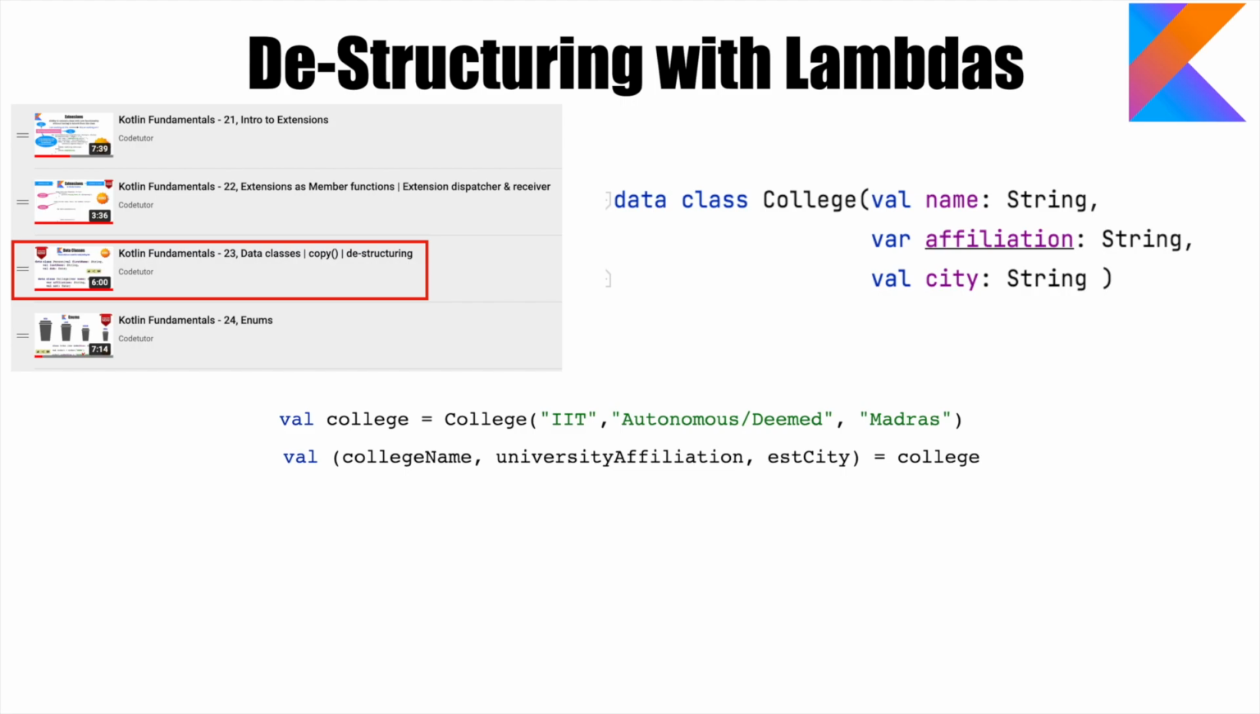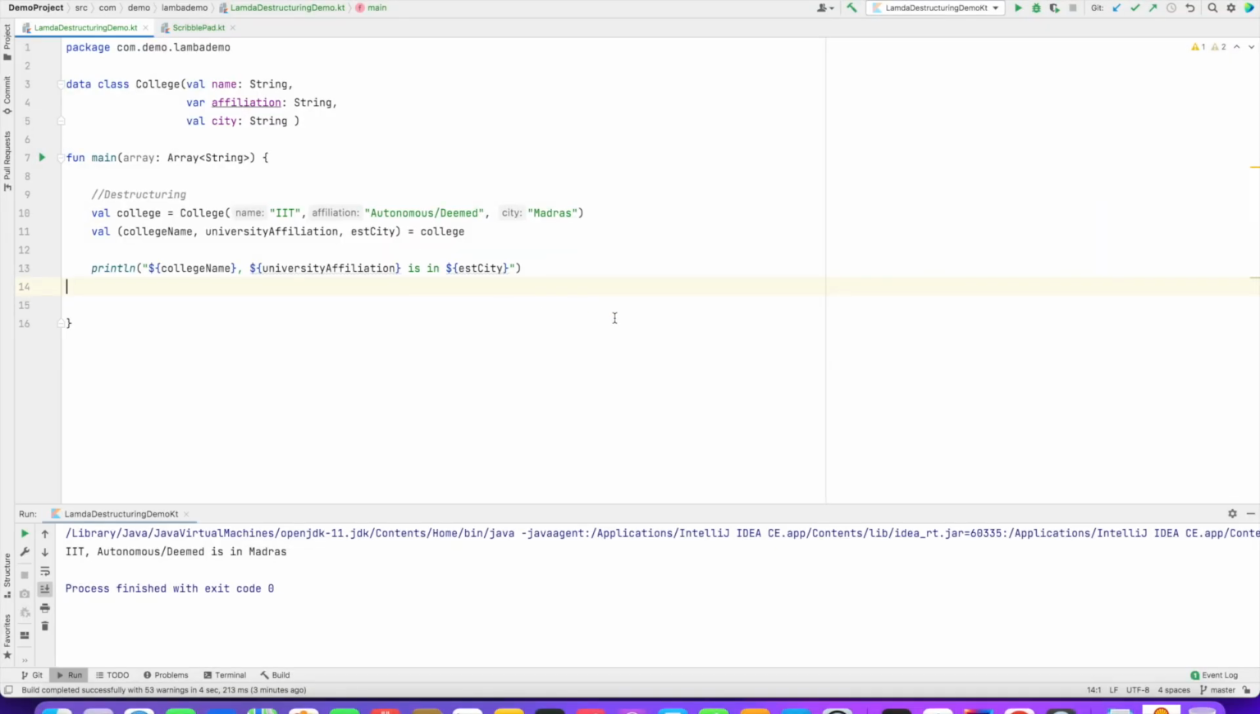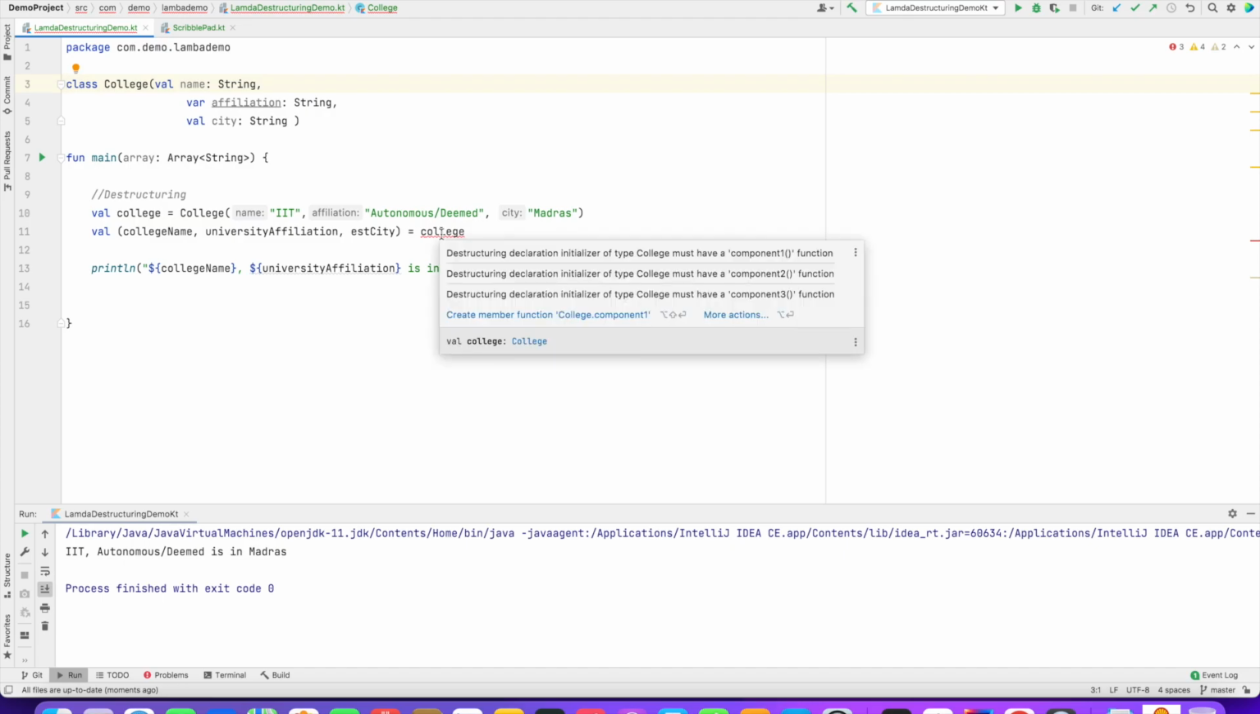We can do something like this with lambdas as well, and that's the main reason we are revisiting destructuring here. So let's get into a quick demo. If you see here, this is what we have already seen a couple of minutes back. And just one more thing, what if this class was not a data class and you wanted to implement your own implementation of destructuring? Nothing serious. If you see here, it already gives what the solution is. It says to create a member function College component1.